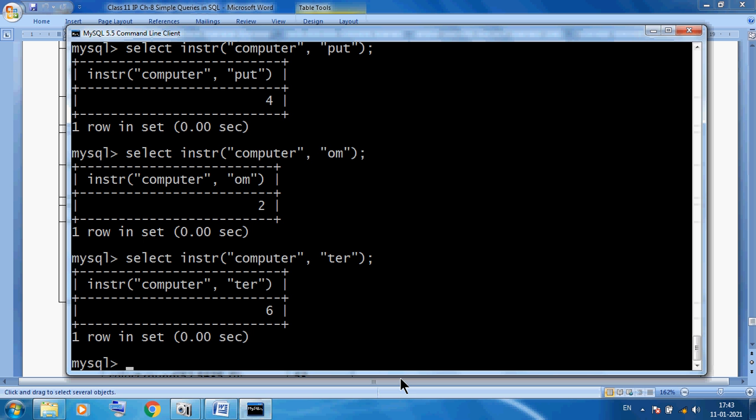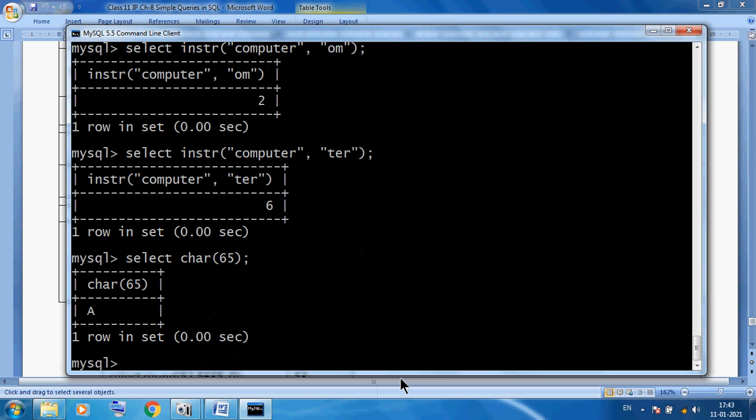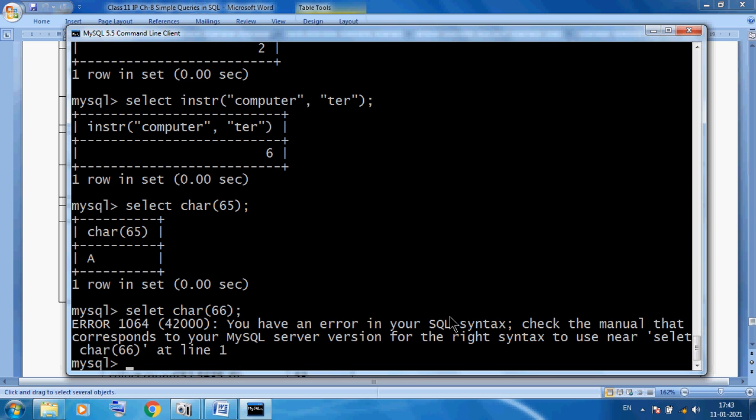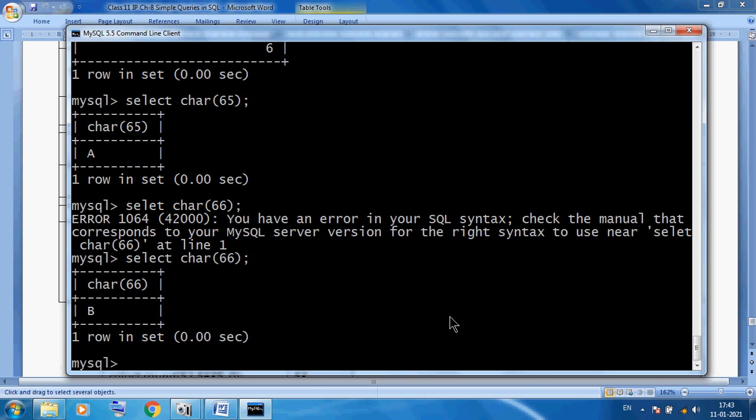Okay, so you can see here I am using SELECT, here I am using CHR, suppose here I am using 65. So what is the output? 65 in the ASCII table will give A. Suppose I want to use SELECT CHR, here I am using 66, so it will give B. Here I am using SELECT CHR, here I am using 67, so it will give C.